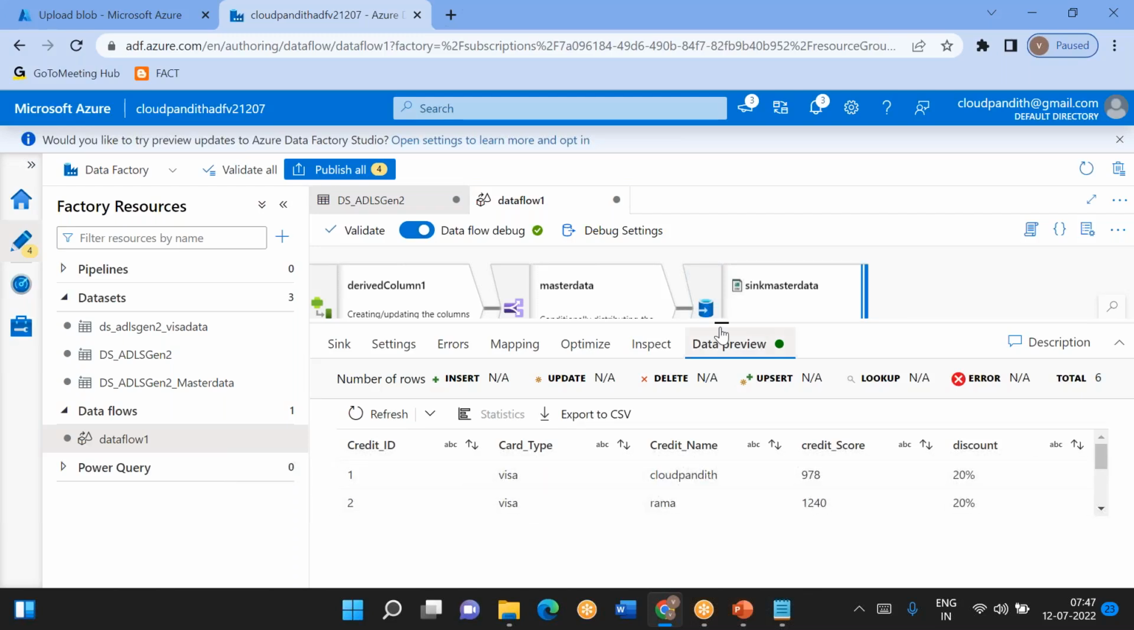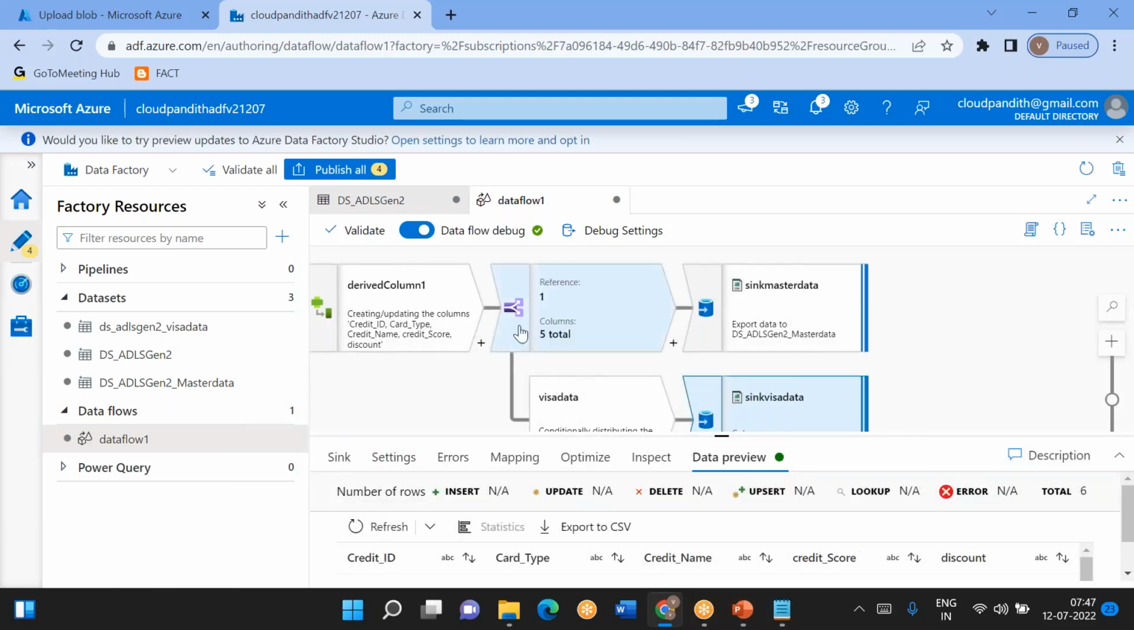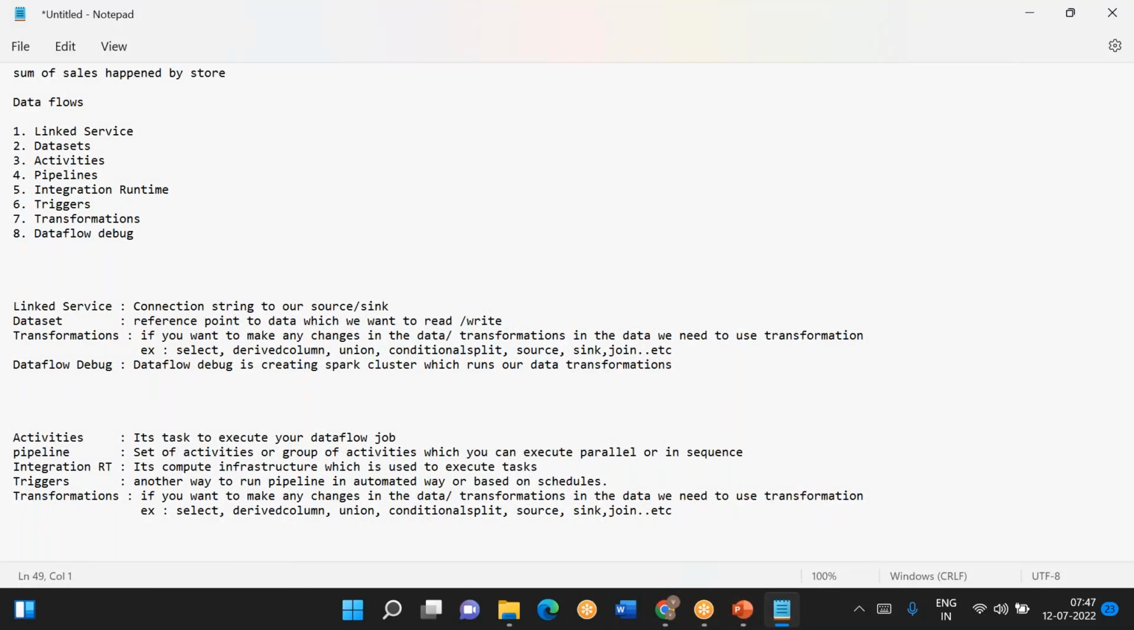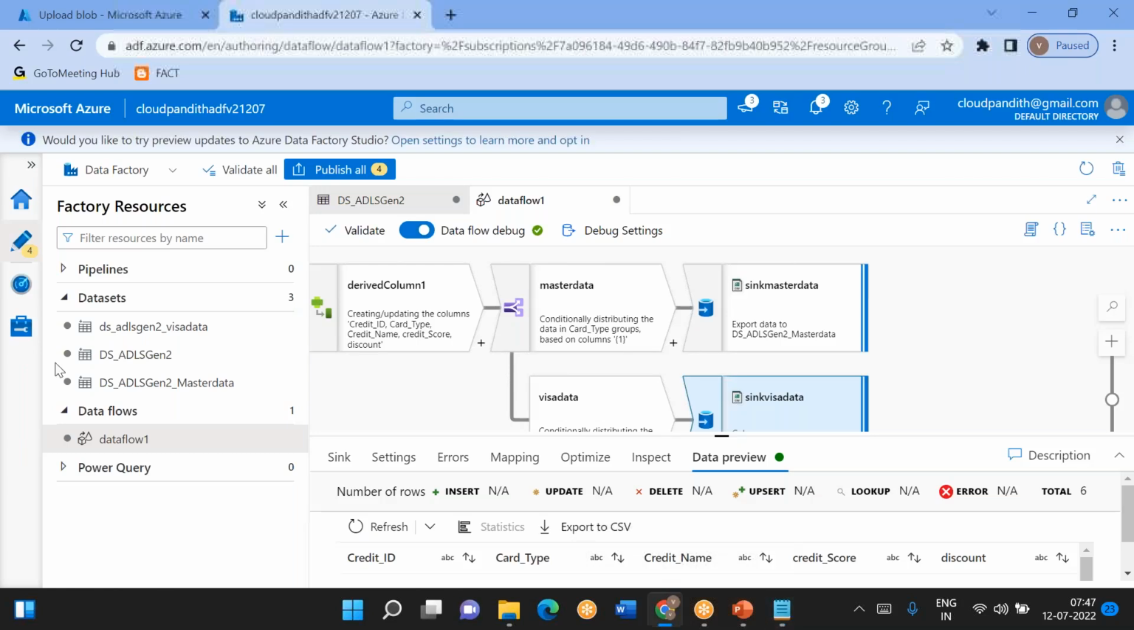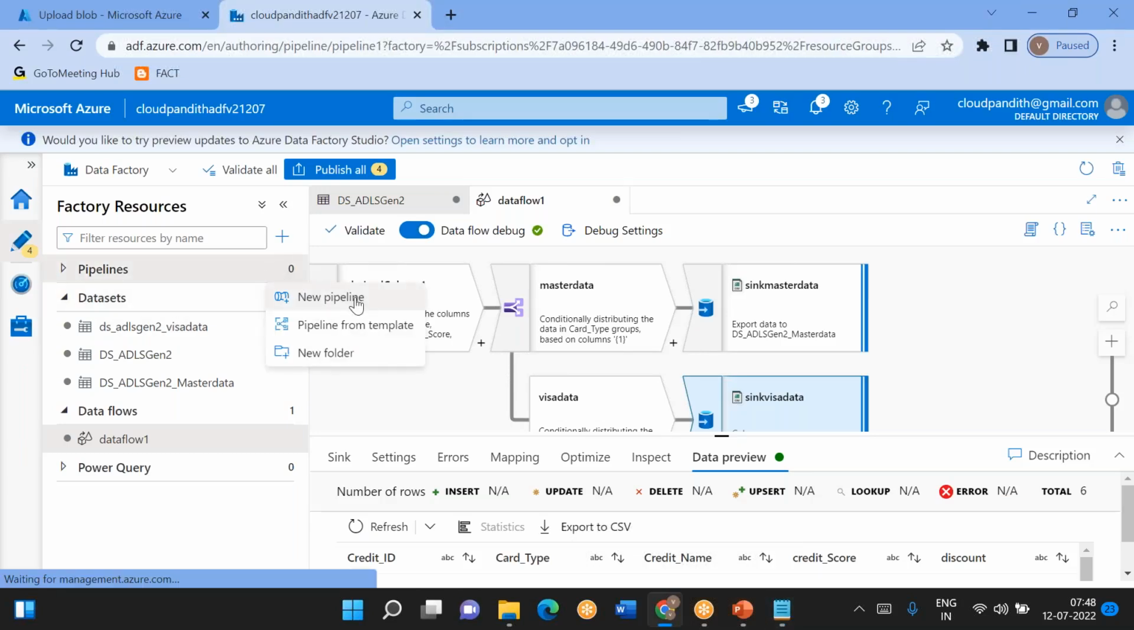So all these are the transformations. To execute them, you are basically previewing using data flow debug. But if you really want to run this particular data flow task, what do you need? If you want to run an actual data flow activity, you need a pipeline. So I'm creating a pipeline. Click here, click new pipeline.